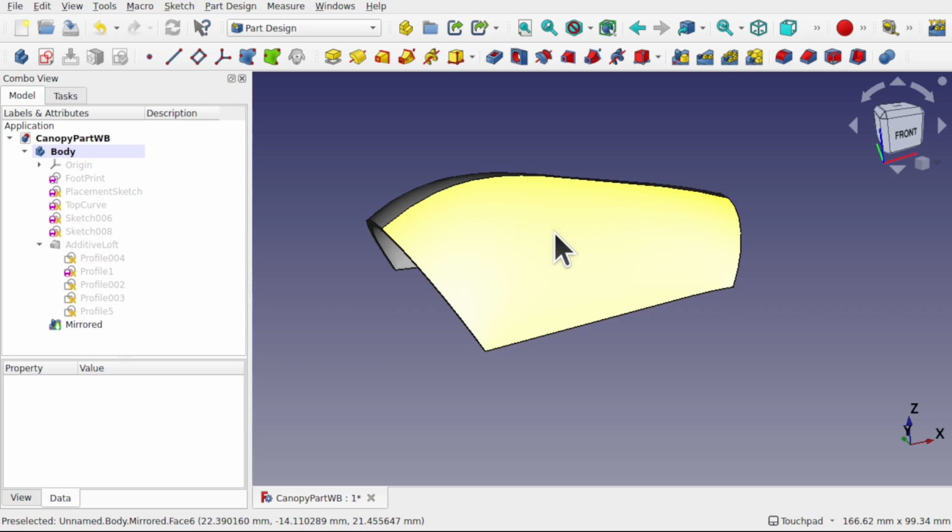We're going to be doing more on surfacing and using the surface workbench as well as part and part design in future videos, so we can make more complex surfaces.